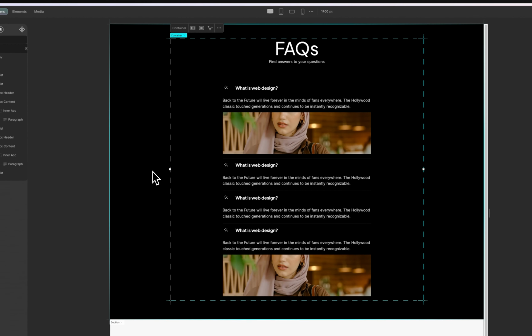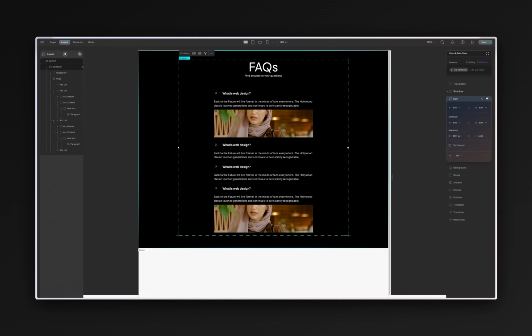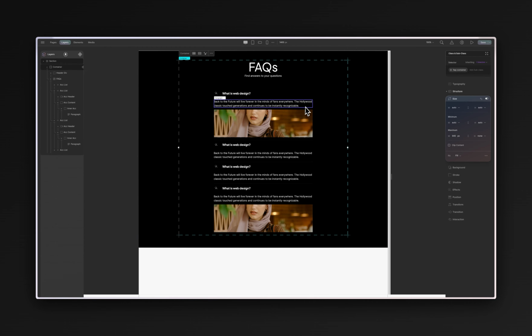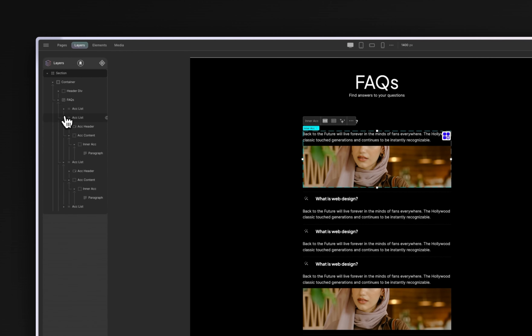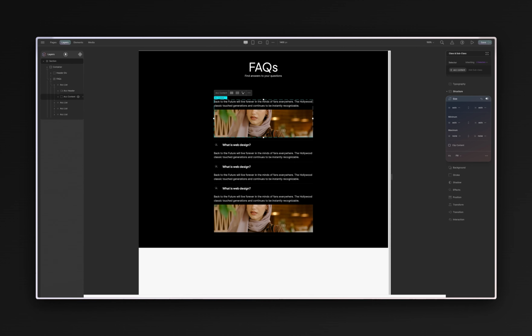So the next thing with an accordion is that it opens and it closes, but most of the time your content is hidden. So what we want to do is, let's minimize these. We want to make sure that the content accordion is hidden until the header is clicked. That is what we want to do.